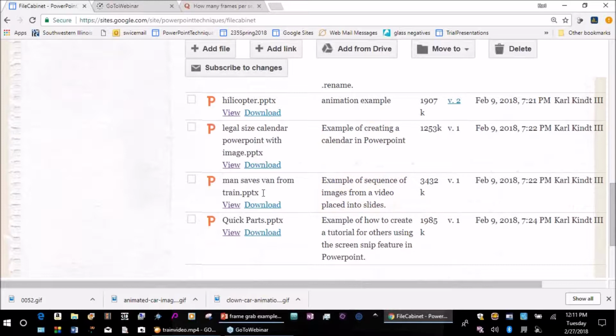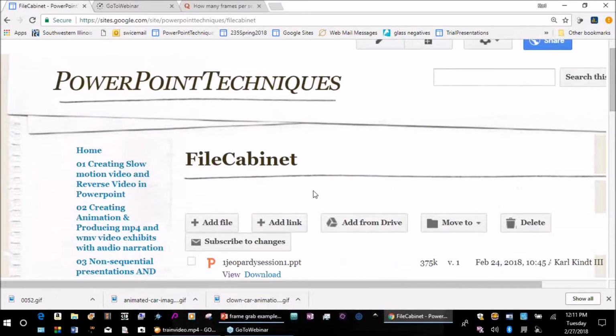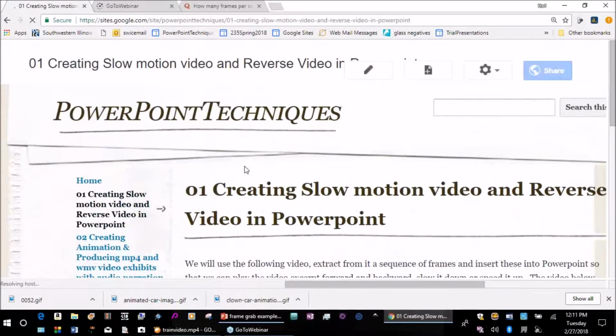And there are some other PowerPoints down here, a legal size calendar in PowerPoint. And then this is a PowerPoint I'll be creating with you today, but you can download it from this particular file cabinet and see it if you want. This is an example of using PowerPoint to create tutorials out of other applications, and we'll get to that as well. I'll possibly be adding other things to the filing cabinet as we go along, depending on your questions. So let's go to creating slow motion videos and reverse videos in PowerPoint.